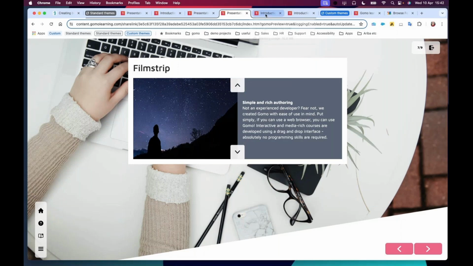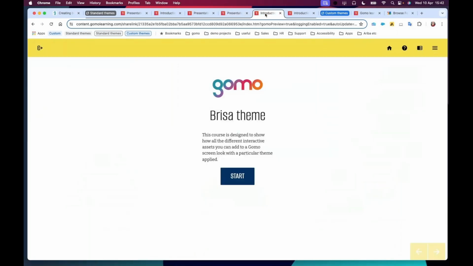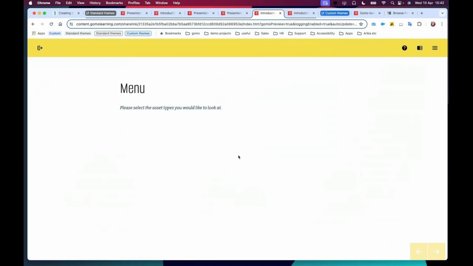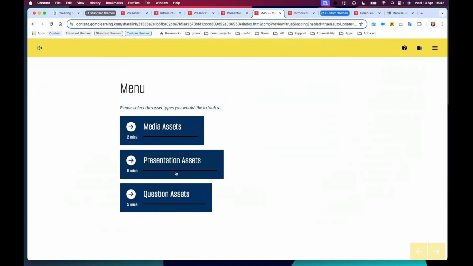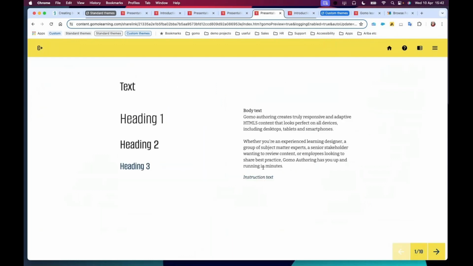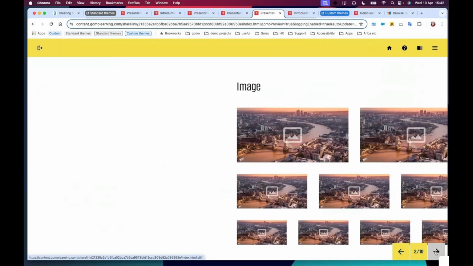Right, okay, before we jump into Gomo itself, let's just have a look at a couple of other ones that are very popular. This is the Brissa theme, obviously the yellow toolbar at the top. You can change the color on that, but it has this very square look to the buttons. Again, nice looking menu buttons there. And again, the navigation is down at the bottom right there.